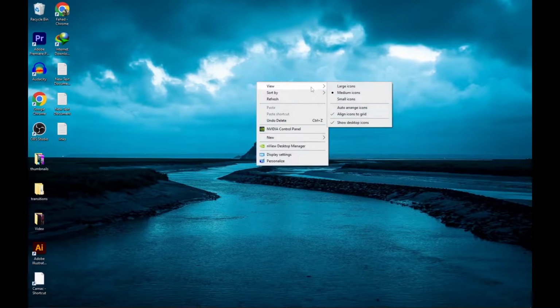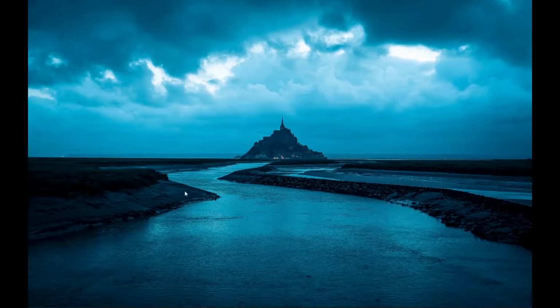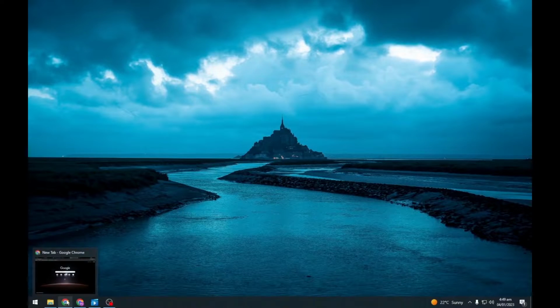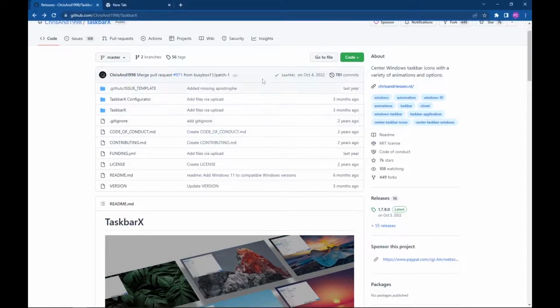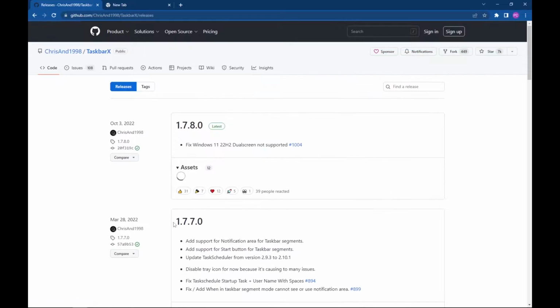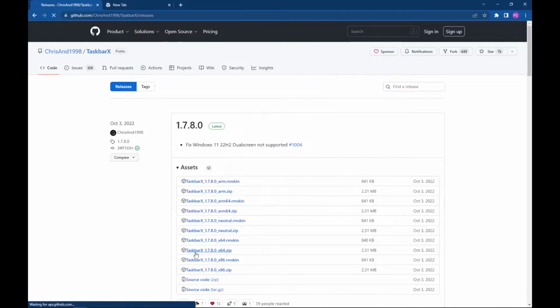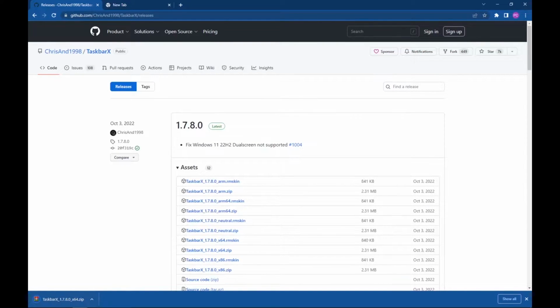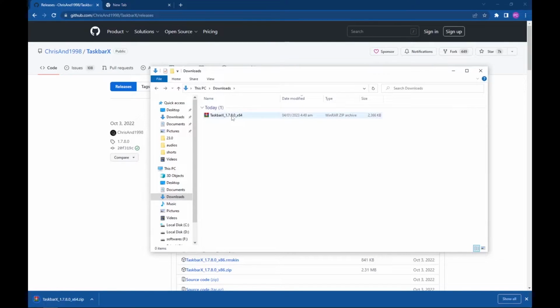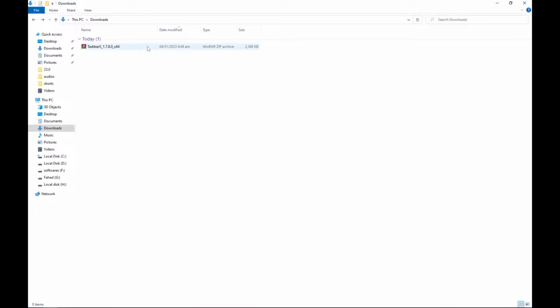So firstly we will hide all the icons on the desktop. We will download the TaskbarX. So go to the link below and go to Releases. From here click on TaskbarX 64.zip and this will automatically download. Now go to the downloaded file and cut it.